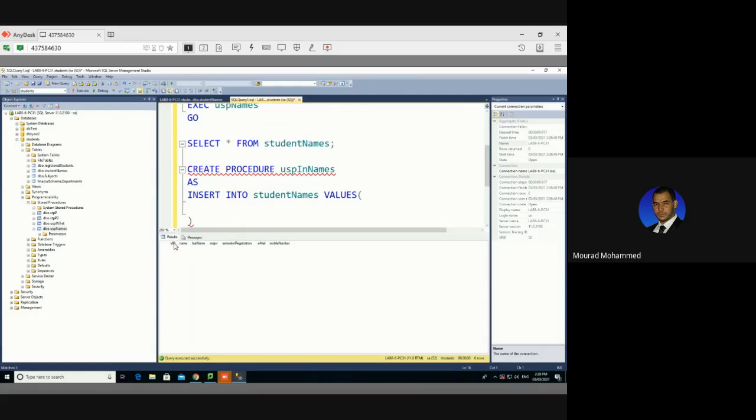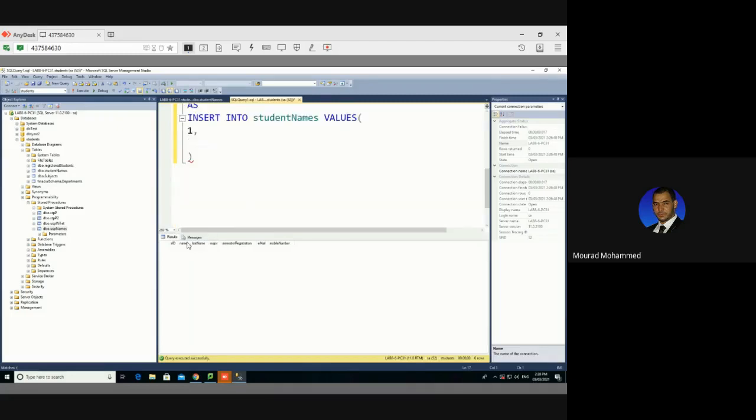The first field is SID. It's an int. So I'm going to say, for example, 1, comma, enter. The second field is name. I'm going to say in between single quotations, for example, Mrad, comma. Third field is last name. So I'm going to put it in between two single quotations also. I'm going to say Chiri, for example, comma. Major, still it's a varchar, so I'm between two single quotations. I'm going to say cybersecurity, comma.